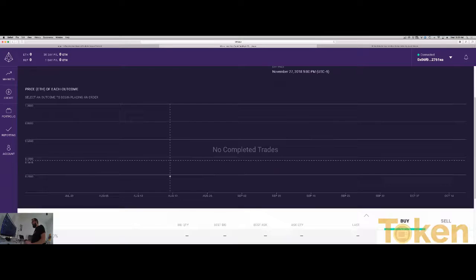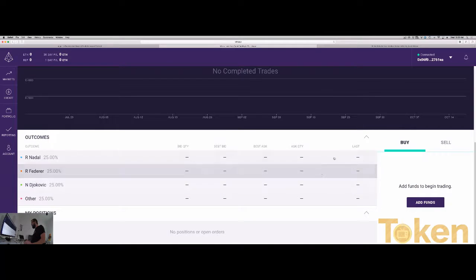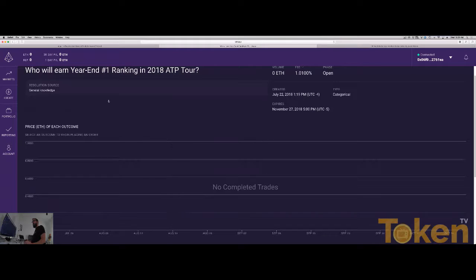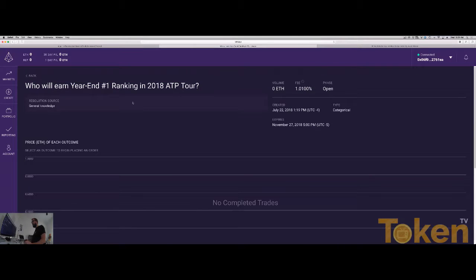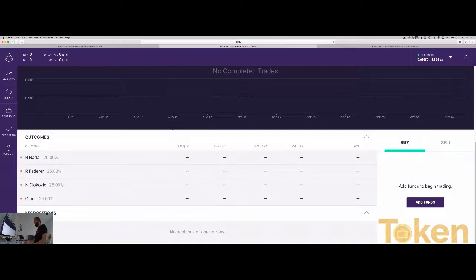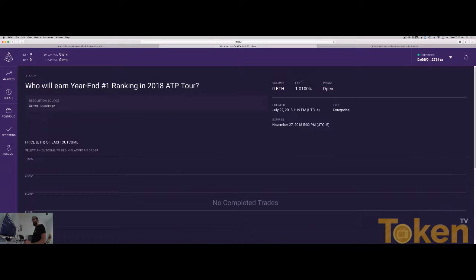All right, so placing a bet here. Add funds to begin trading. So for me to be able to complete anything, I have to add some funds. So I'm going to go ahead and transfer some Ether to here.